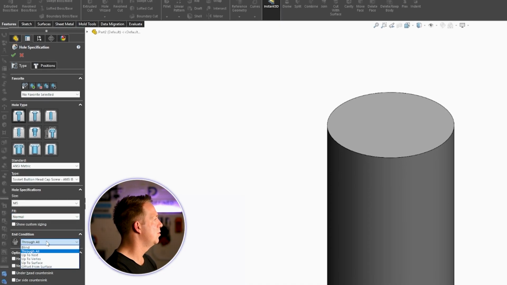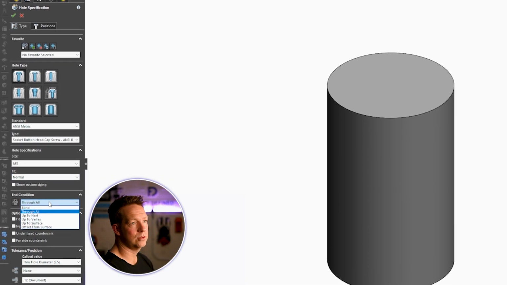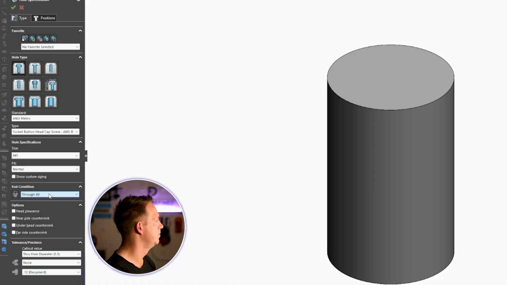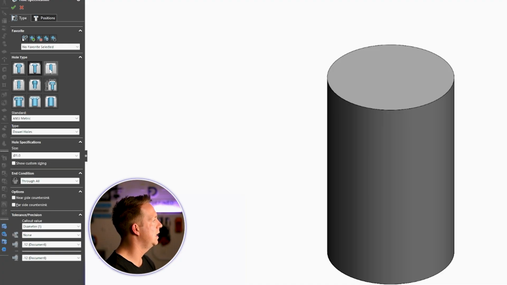The end condition is important. Just like you're doing a cut extrude, the end of your hole can go all the way through or a certain distance blind, or you can go up to a body or up to a surface or offset. Okay, like a lot of the general options that we would have with the cut extrude tool. And then you have additional options at the bottom for head clearance, near side countersink, underhead countersink, far side countersink, and tolerance. I believe those options will change depending on the type of hole that you select.